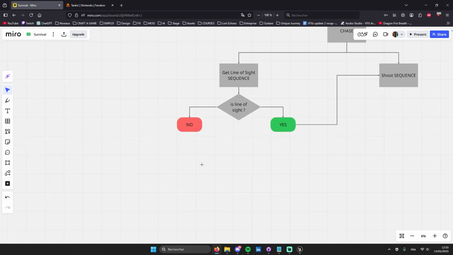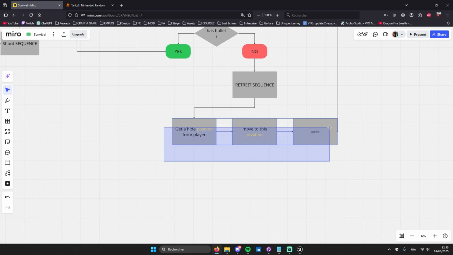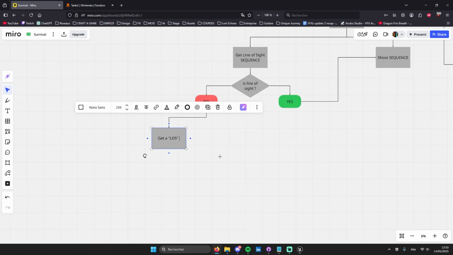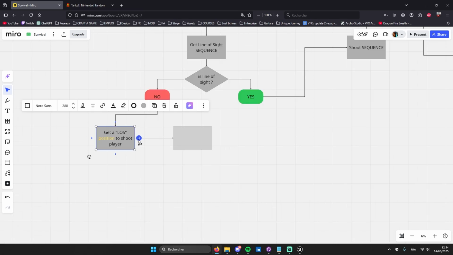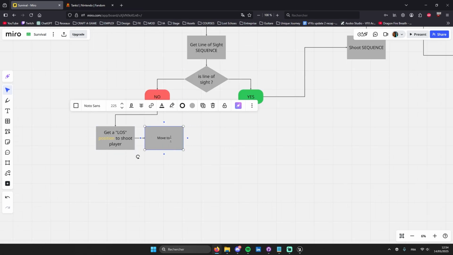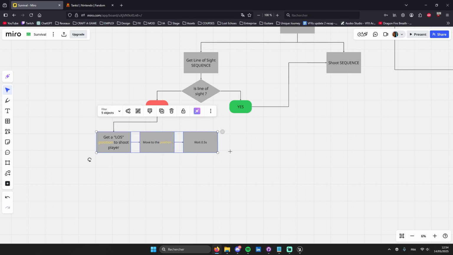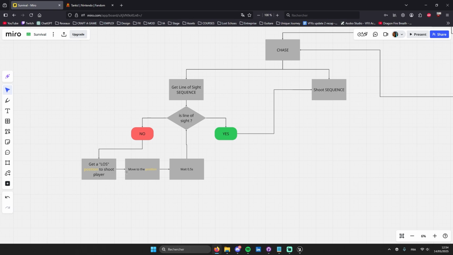Here, if there is no line of sight, we simply want to do the same as we did here. Get a good position, move to the position, and then wait. So we check if there is line of sight. We're going to get a line of sight position to shoot the player. Here we put the player, but it's basically the target. Then after this, we just want to move to the position as we did. And then again, we just want to wait 0.5 seconds. Now we want to check again if the line of sight is pretty good. So now we're going to make this loop again and again if we don't get line of sight.